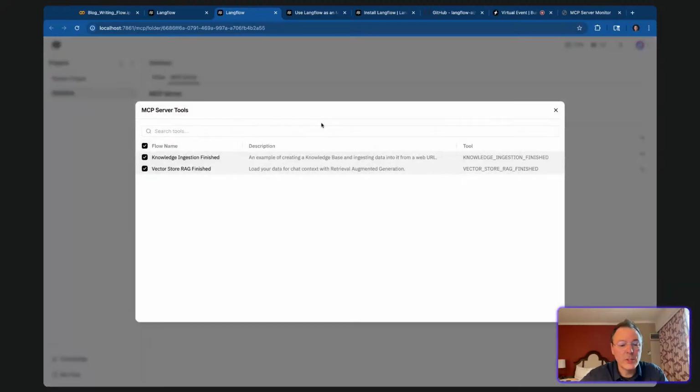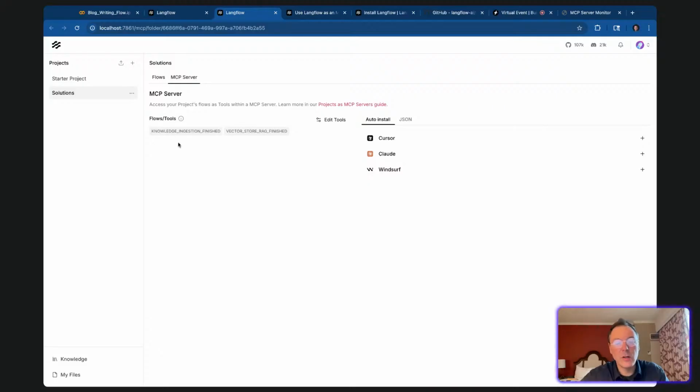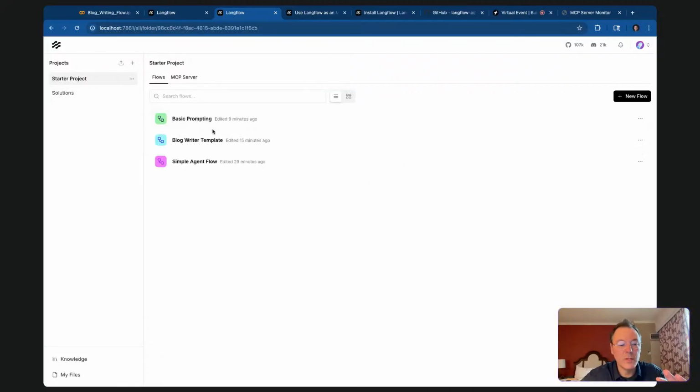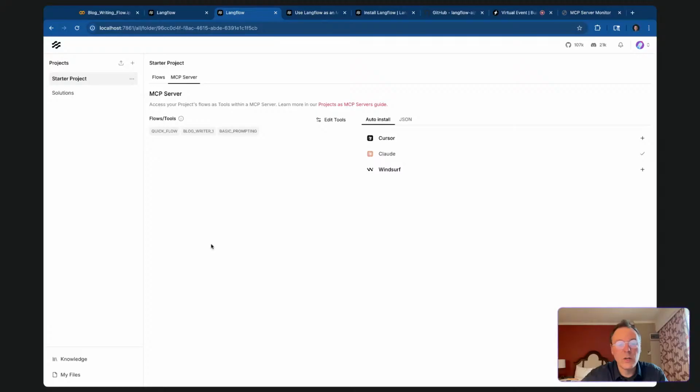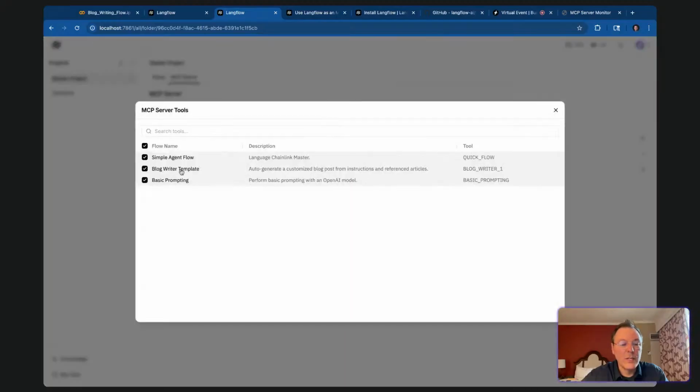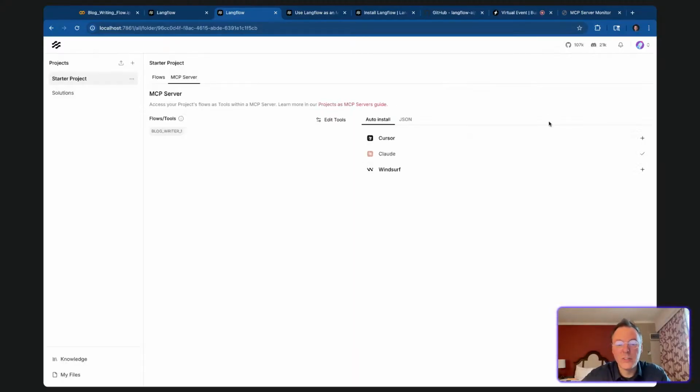I can actually come in and turn one or more of those off. These are actually not the tools that I want to expose. I really want to expose this blog writer template. So I'm going to go back to this starter project, go to MCP server, and you can see that I have 3 flows as tools here. I really don't want the quick flow. That's not necessary. I'm going to turn that off. I'm going to turn off basic prompting. Those don't need to be available as a service, so those are off.